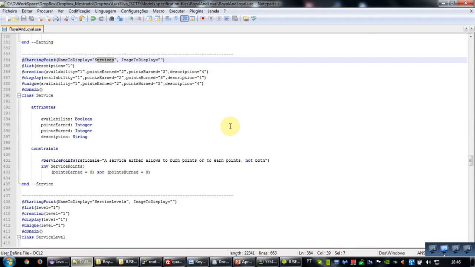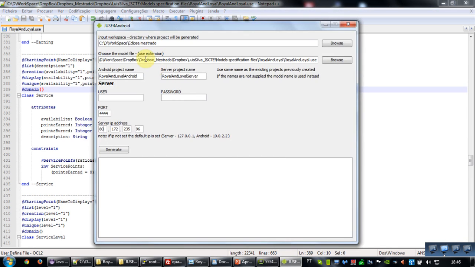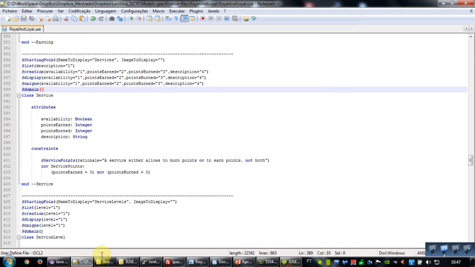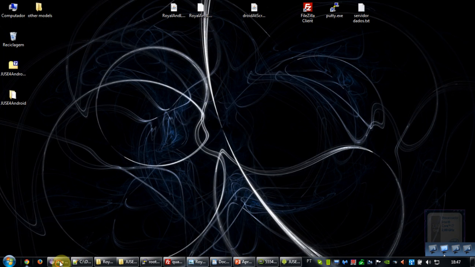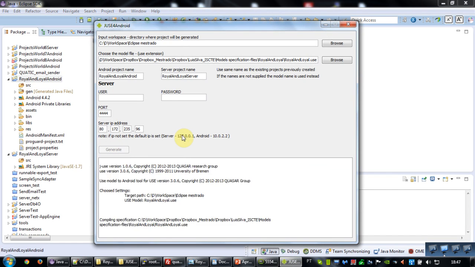That is described here in this file in a USE format syntax, which stands for UML Specification Environment, and it was developed by Martin Gogolla's team at Bremen University. We have the file here that is going to be placed here. Here is the target workspace, the name of the project, in this case the client side, the Android project, in this case the server side, also a port number and an IP address. I also have created projects in Eclipse, so I will begin the generation of the project.